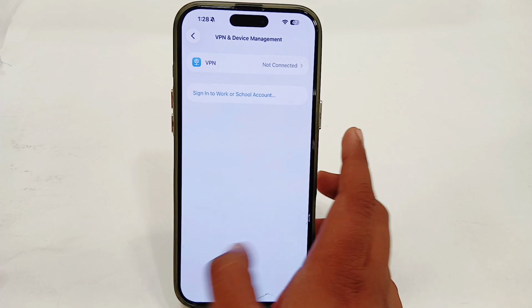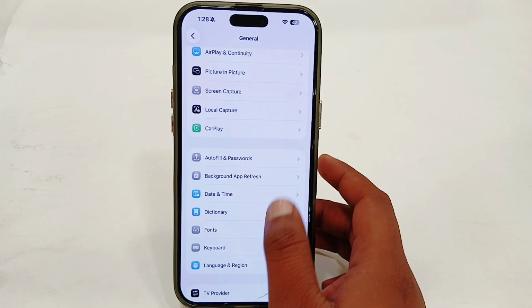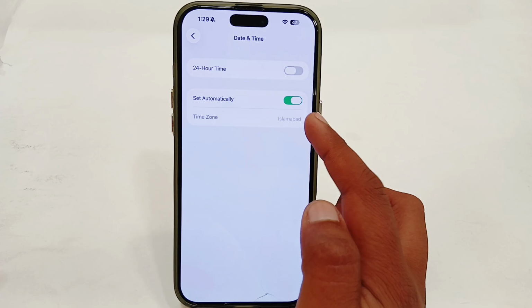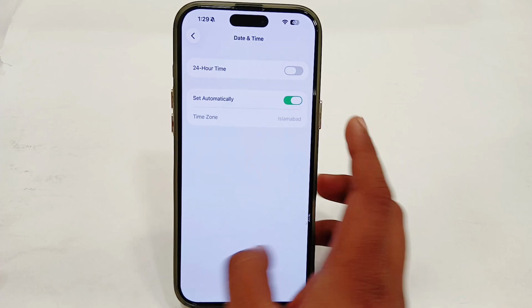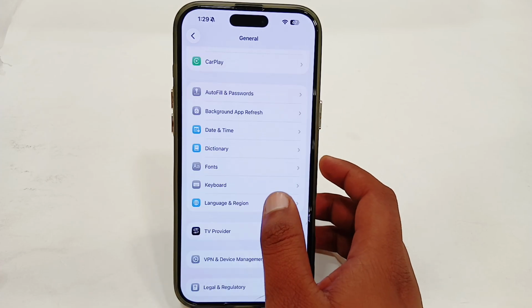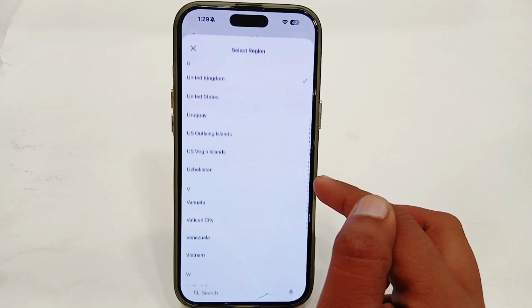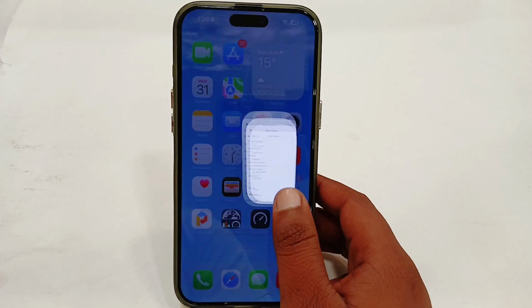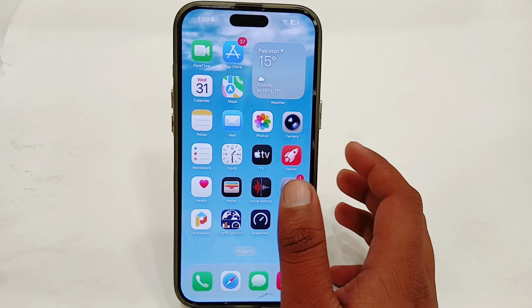After disconnecting, you have to go back, go to date time settings and make sure that your date time is enabled, this toggle to set the date automatically. Then go back and here go to language and region and select your own region in which you are living or with which you want to use your app store.